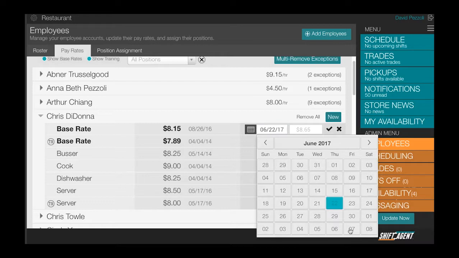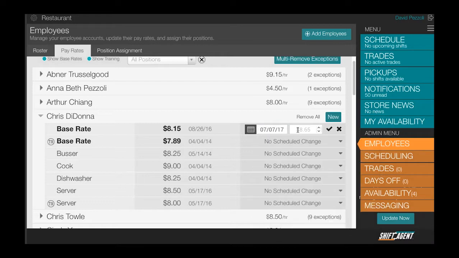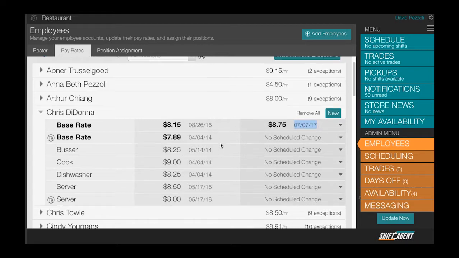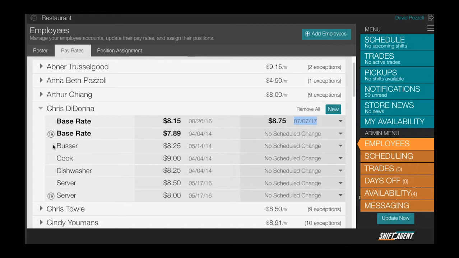So if I want to give him a raise that begins on July the 7th, and I now want him to make $8.75, I set this, and now it will tell me that I have a scheduled change to $8.75 for the 7th, though currently he's making $8.15. These happen to be exceptions that are in place. So when he's working as a busser and a cook, he makes different rates.